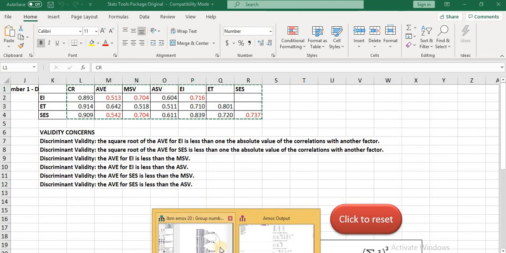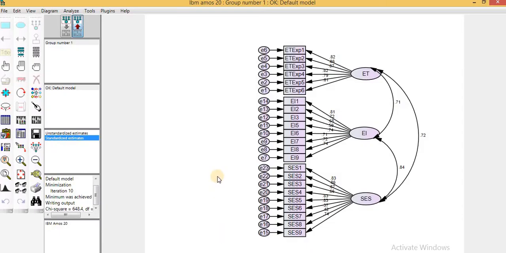The next lecture will be about what to do after checking the model fitness, CFA, reliability and validity statistics. You need to proceed further to perform the structural equation model. So the next lecture will be about how to perform the structural equation model in AMOS software.